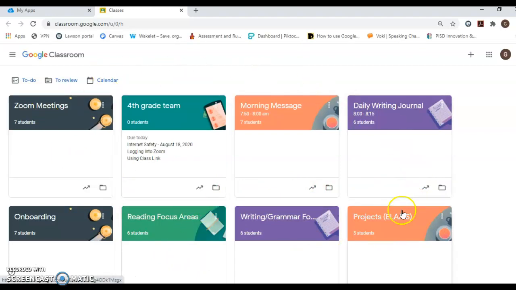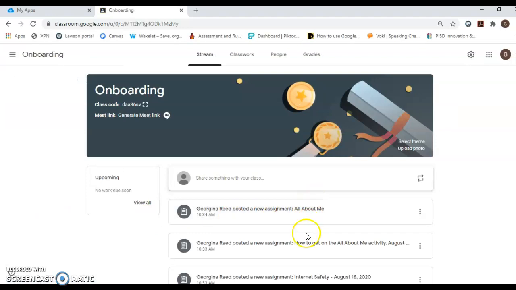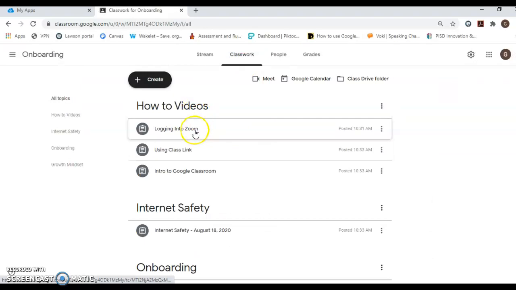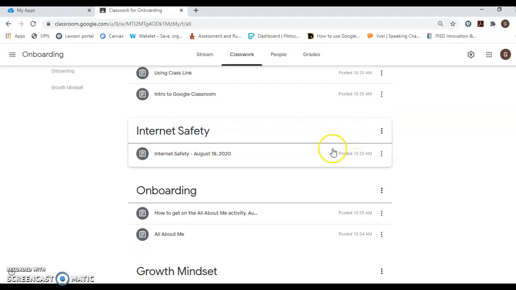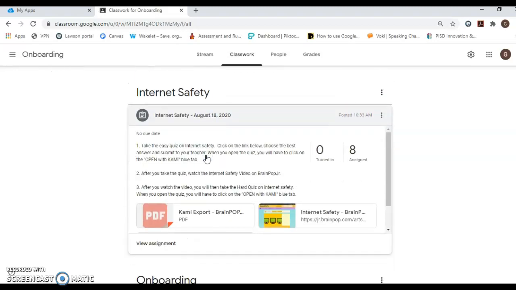Once you have accepted all of the tiles, then you're going to look for your onboarding tile and you're going to click on it. It's going to tell you that I have posted some assignments. Some of the assignments are just refreshers of the how-to videos. But the activity assignments that your student will do for today's assignment is you're going to have one about internet safety. So you're going to click on it. It has the directions and the videos and the activity that your student should do for internet safety today.